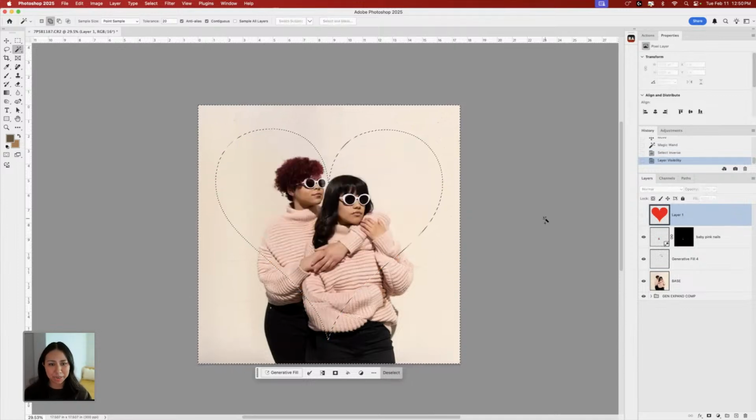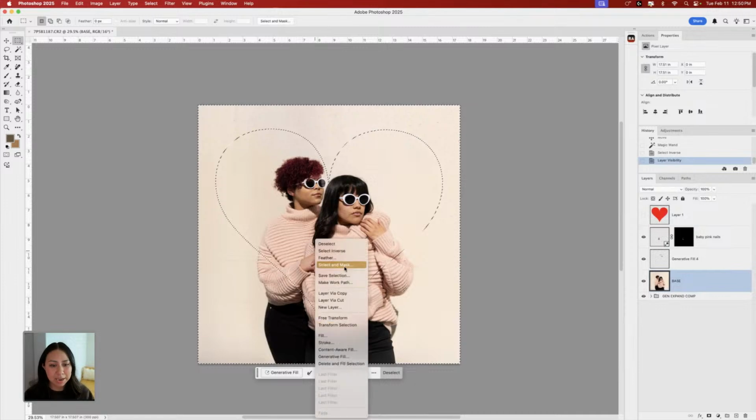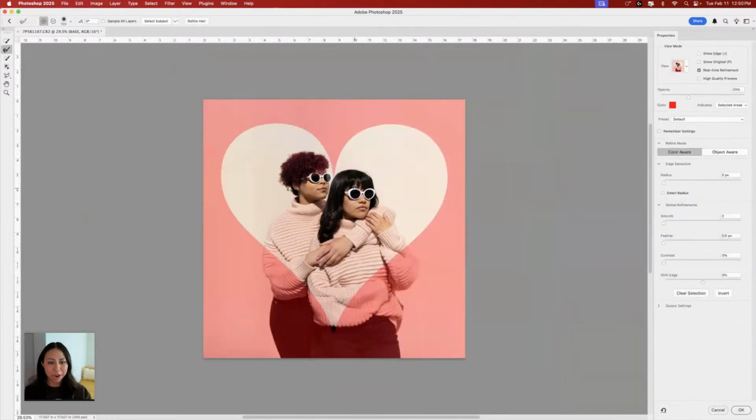Now we don't need this too much, right? So now what I'm going to do is make sure that I'm selecting my base. I'm going to go over to select and mask. So now this is kind of what I want, right? I actually want to feather this, to make it a little bit more of a little spotlight here. So that's the effect that I want. And I think that looks so good. Okay, so let's press OK.